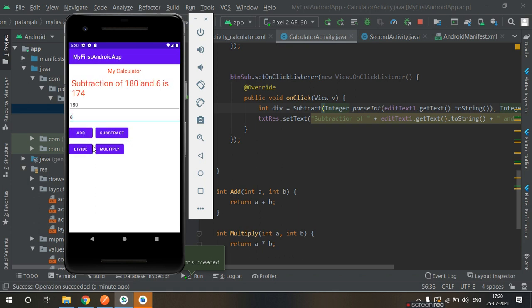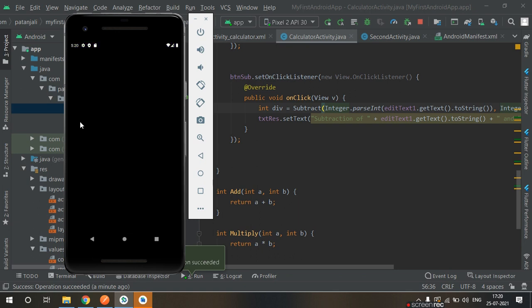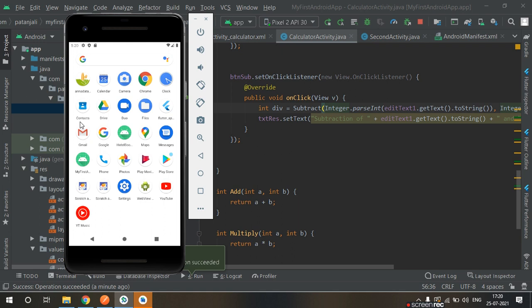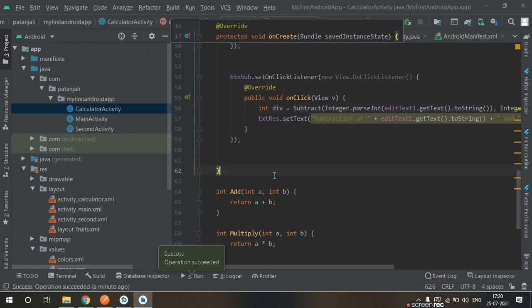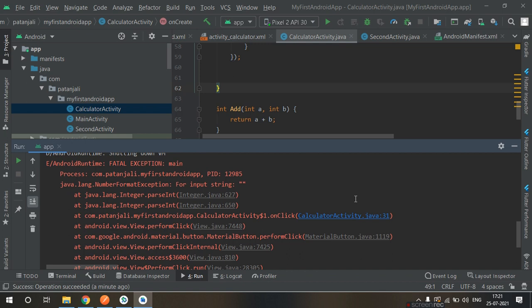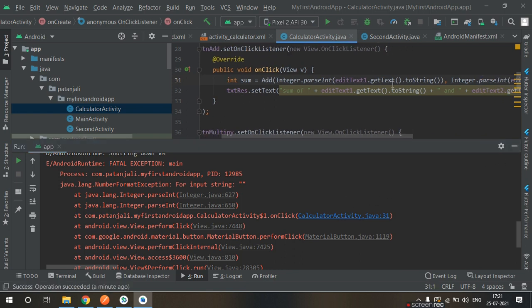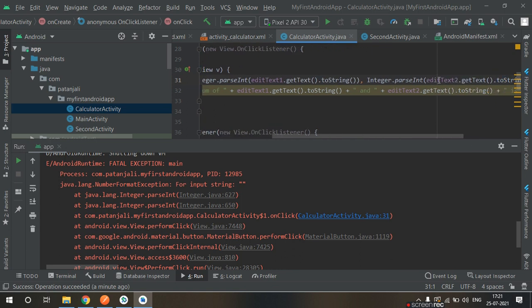So one more thing, what if we do not enter anything here? It will crash the app because of a number format exception. We have to use try catch here. We have to catch the exception, we have to catch the problem. Okay, so it's simply saying that there is nothing inside edit text 2 and we can't add this.